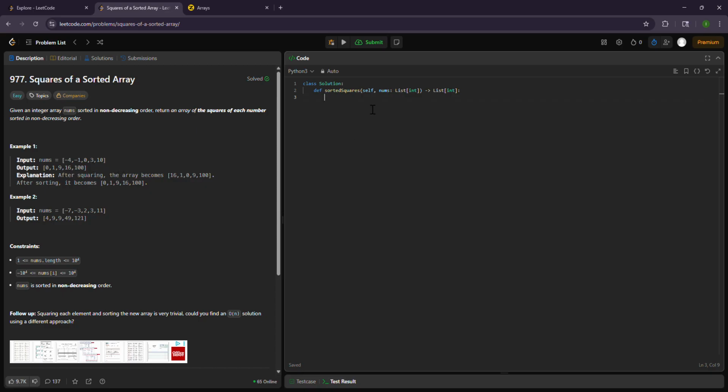Now, the brute force way to do that is to take these numbers and square them. We go through them with a for loop, we square them, and after squaring, we sort them. So let me do that here. We can square them in place. So for num in nums, we can say that.